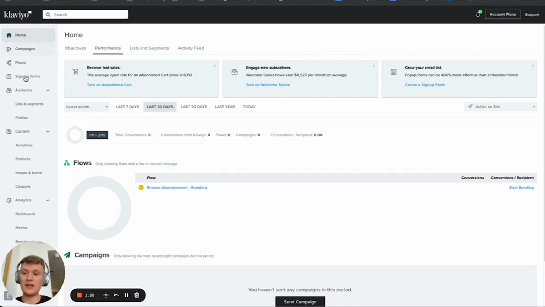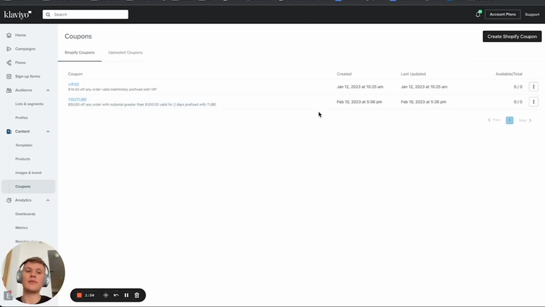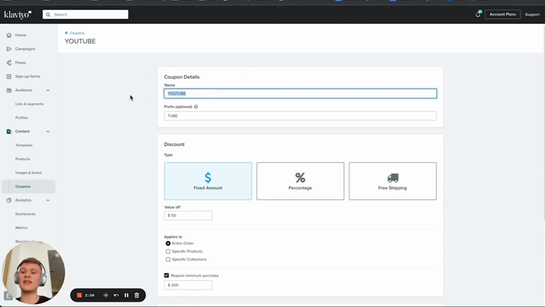So the first thing you do is click on Coupons within your dashboard. And then you want to click on Create Shopify Coupon. I already prepared something here, so in this case I'll just click on here. If you click on Create Shopify Coupon, you will get to the same page here.